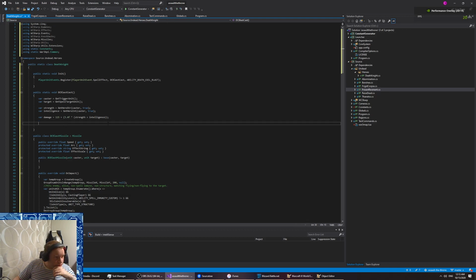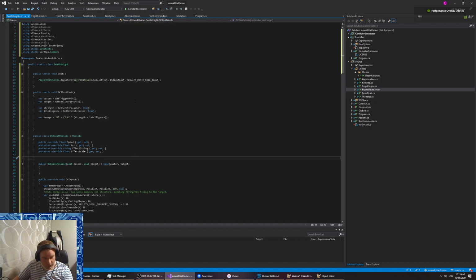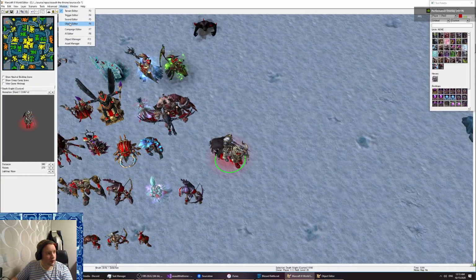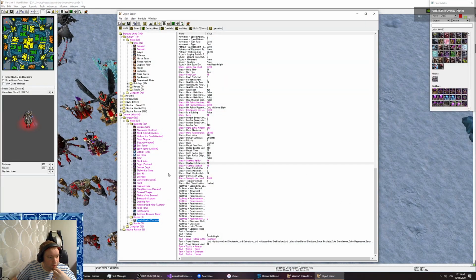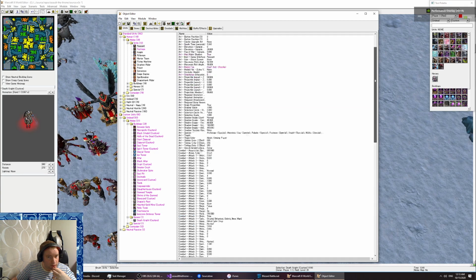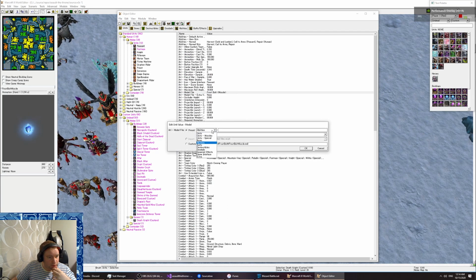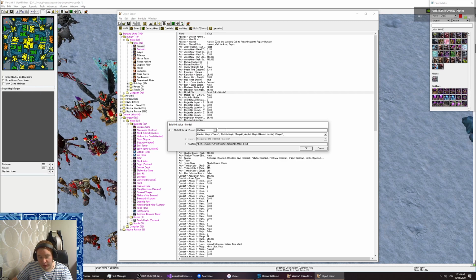Alright, so far so good. Now this thing needs its property, so it needs to remember what it was cast with, so let's give that its property. Okay, that's good. Now we need a projectile model for this thing, so I'm just going to use Deathcoil. I think that's probably the best bet, because you'll recognize it at least.